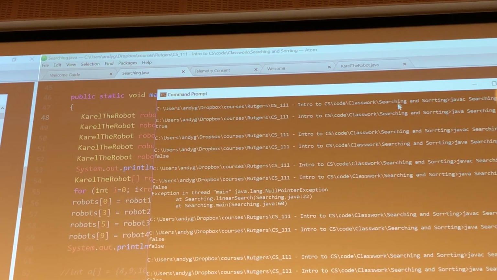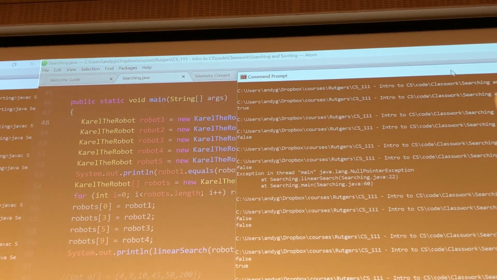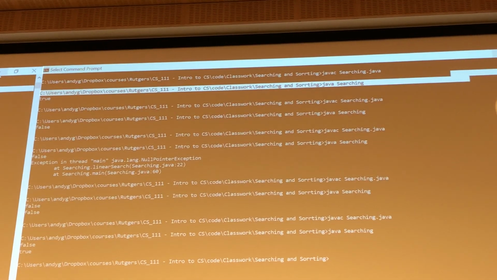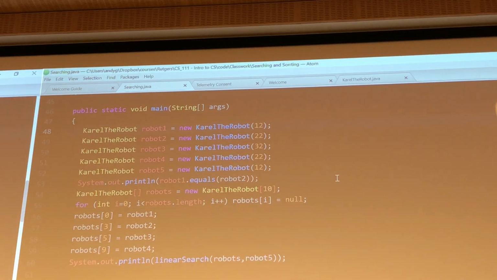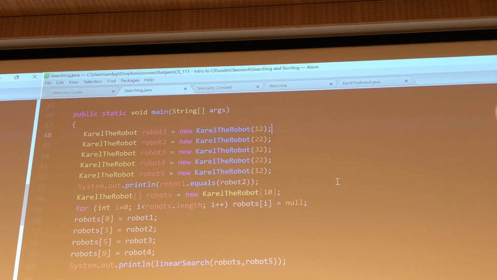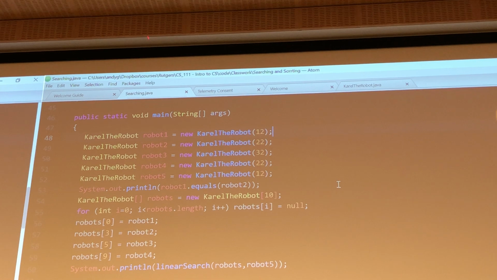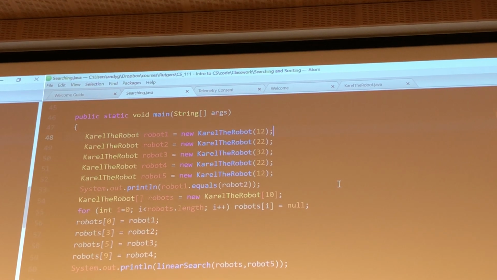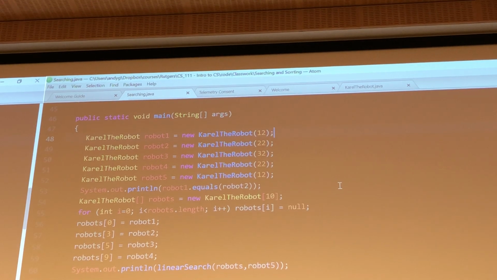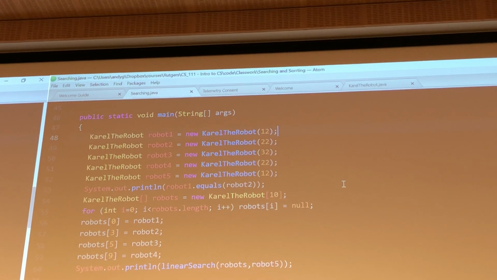it says true. Right? Why is it saying true? Why is it saying that the robot 5 is in the array? Anyone? Yeah? Because it's equal to robot 1. That's right. Remember that our criteria for comparing robots was the ID. So as long as the ID was the same, then we thought that the robot is in the array.